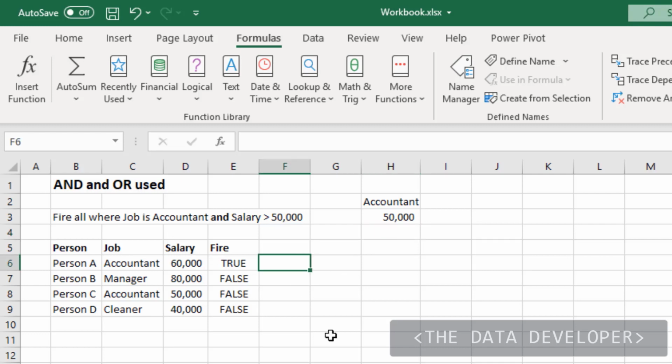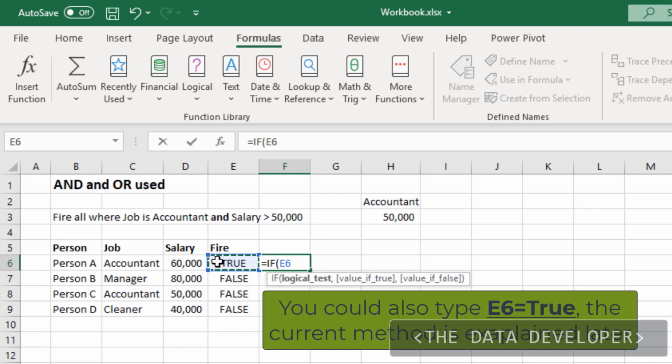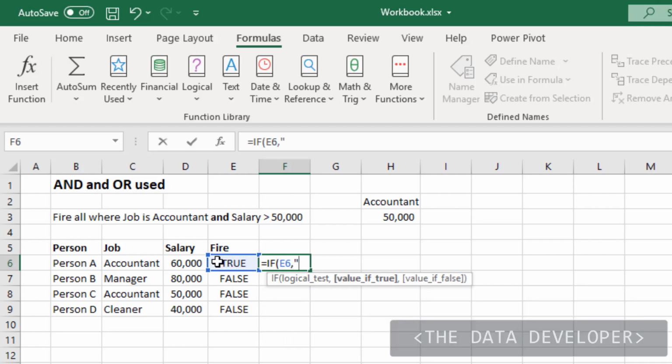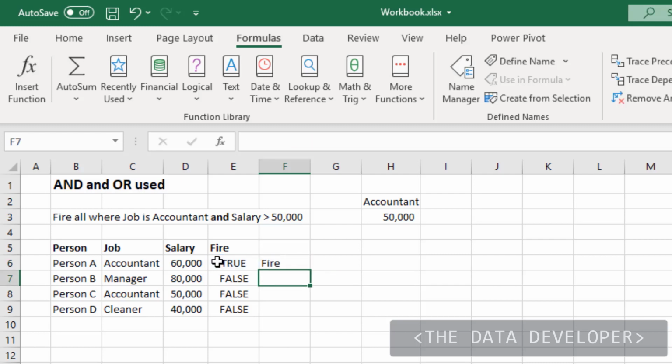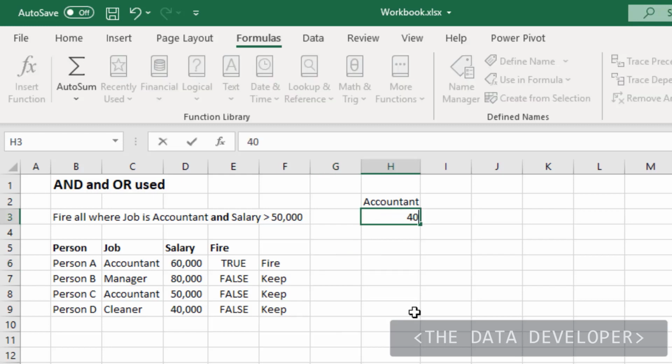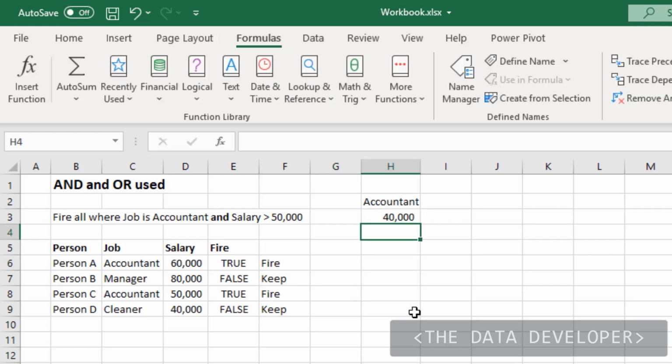I'm going to say IF this fire AND clause is true, then I want to see the word fire, else, comma, I want to see the word keep. Close that, close the bracket. So now you'll see here the top person will be fired, the rest will be kept. If I change this to 40,000, you will see there's 2 people that need to be fired.